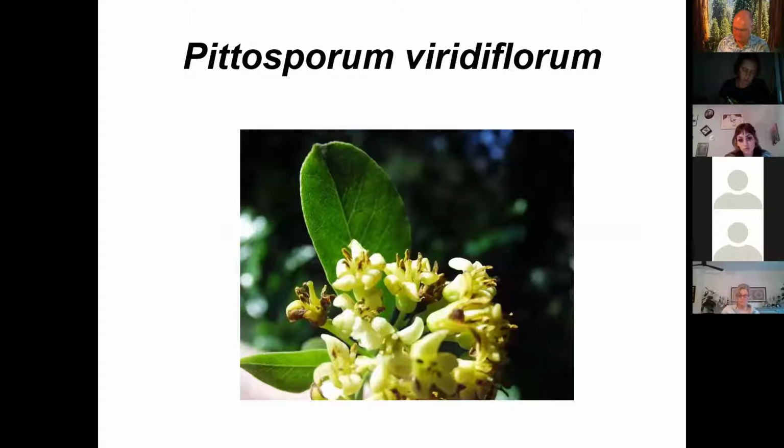Pittosporum viridiflorum, which means it has different flowers.